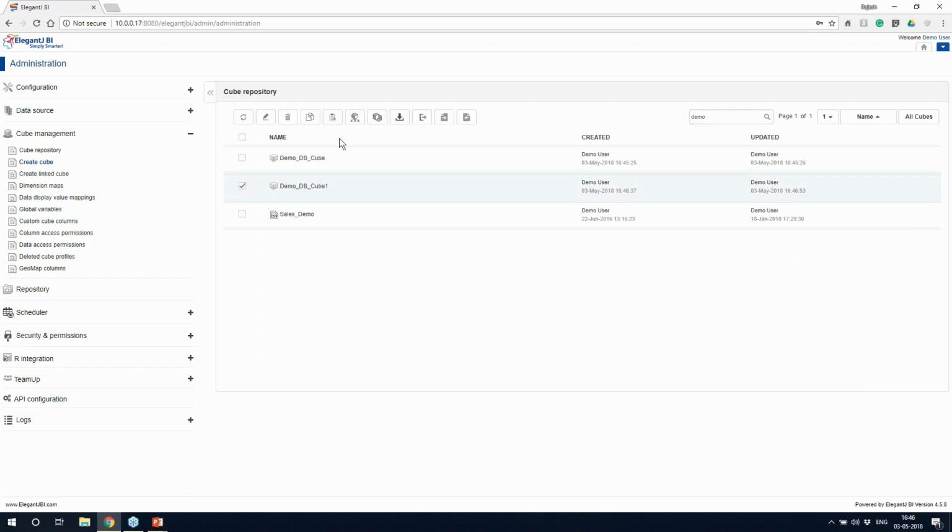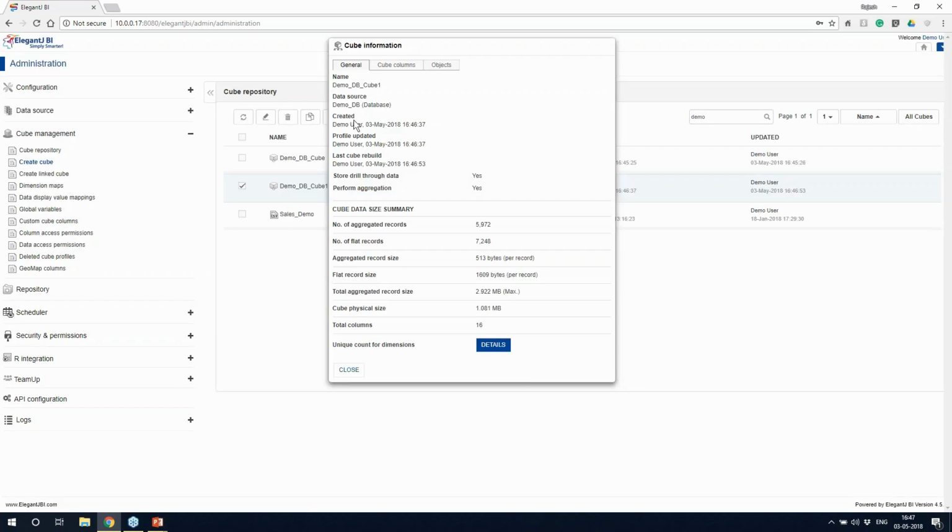If I select here, I have a menu showing cube information. If we click here, it will show me the entire information of the cube, as in from which data source profile it was created, when it was created, what its last cube rebuild time was, whether it is storing drill through data, the number of aggregated records, and the number of flat records. Now, as you can see, there is a difference between these two, which is actually a good part.